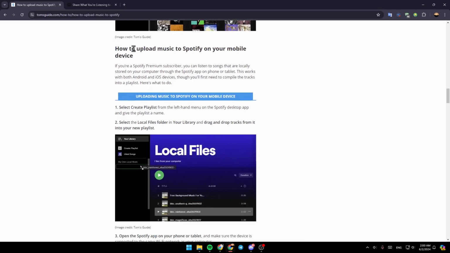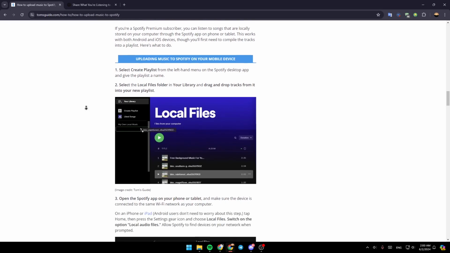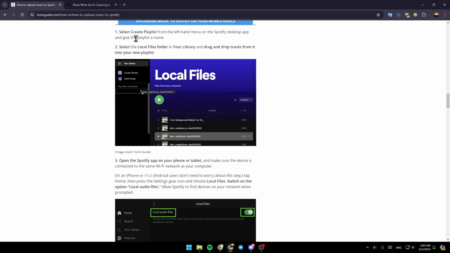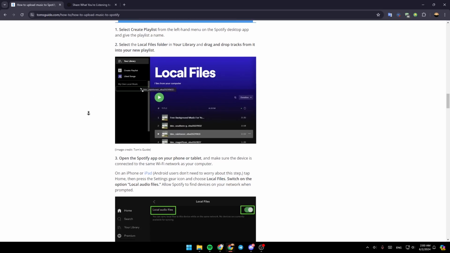Right now, we're going to see how to upload music to Spotify on your mobile device. Firstly, select Create Playlist from the left-hand menu on the Spotify desktop app and give the playlist a name. Select the local files folder in your library and drag and drop tracks from it into your new playlist.